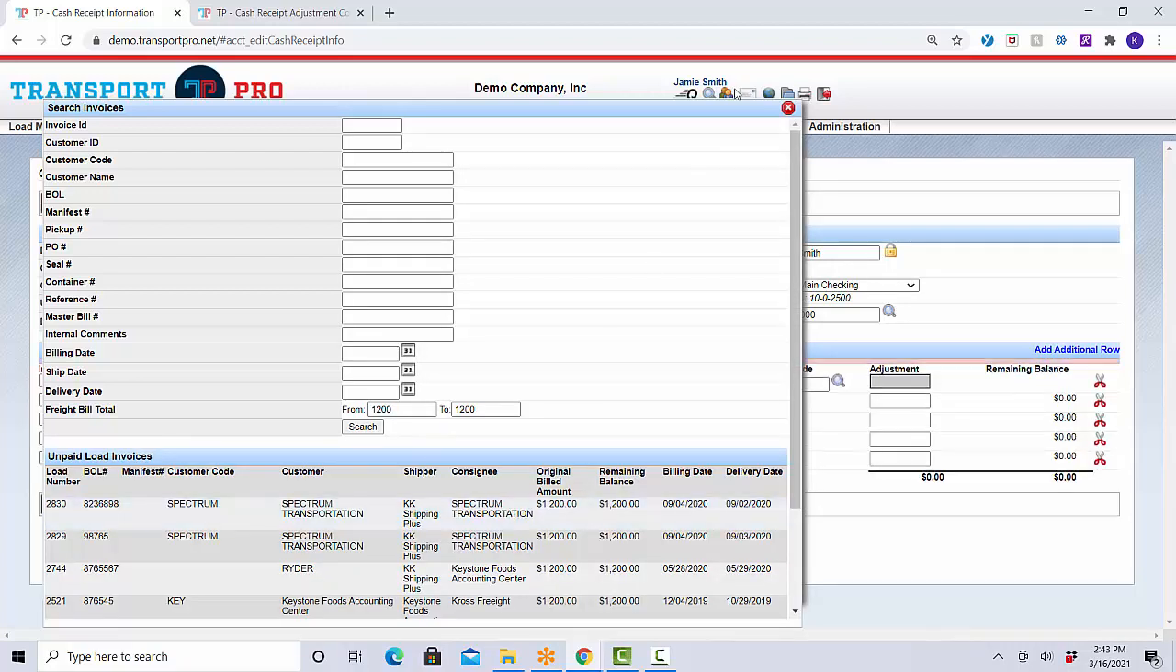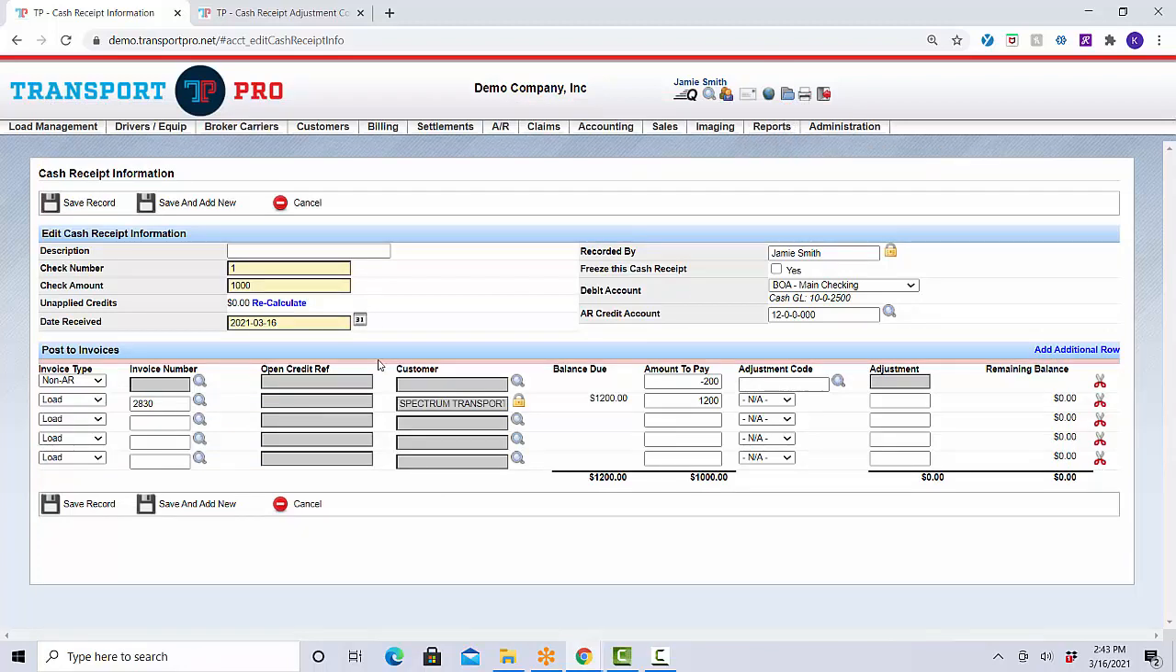Once you've entered a cash receipt, whether it's against a load, miscellaneous invoice, open credit, or non-AR cash receipt, the second step is always to post the cash receipts. So just remember, there's really two steps to applying cash receipts in Transport Pro. 1, add the cash receipt, and 2, post the cash receipt. You must post the cash receipt for the system to recognize that payment has been made. It is this step that actually updates your customers' open load balances as well as drives the credit check system.